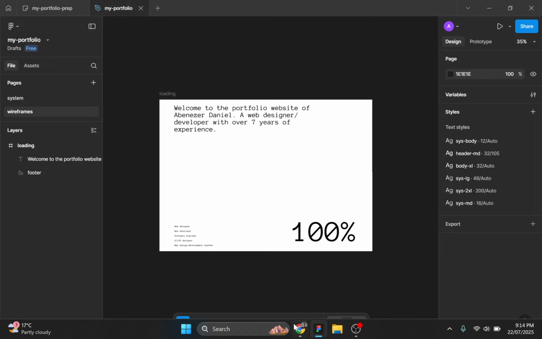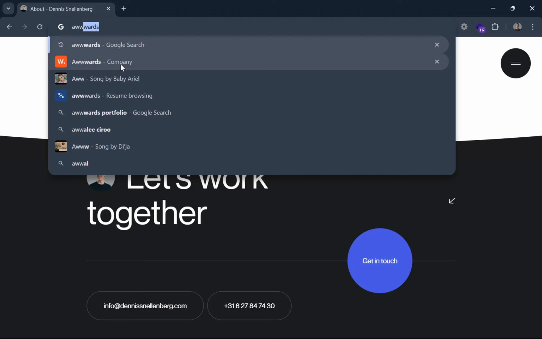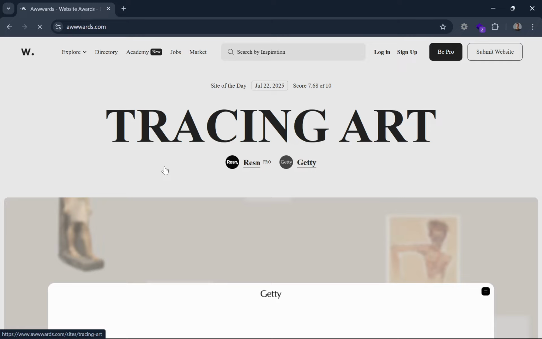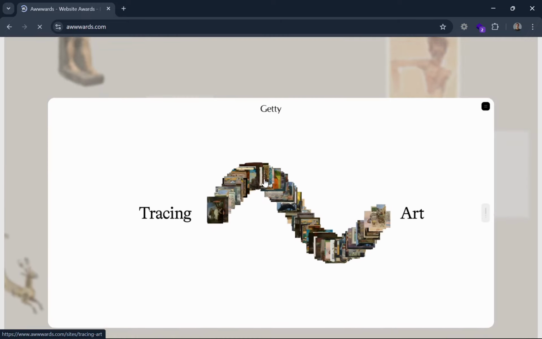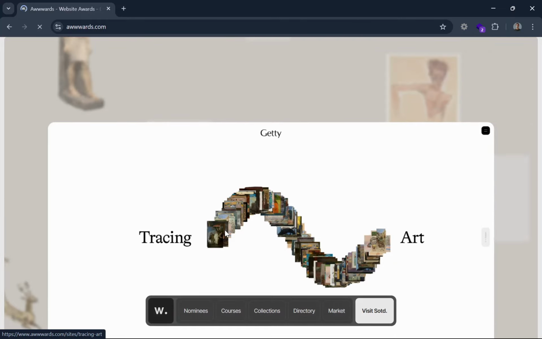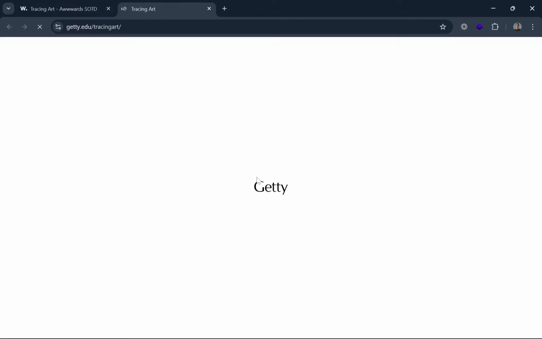We can take inspiration from award websites, like any website on awards. For example, if we even click here on this website, I'm pretty sure they would have a loading animation like this. But it seems very simple, quite simple.